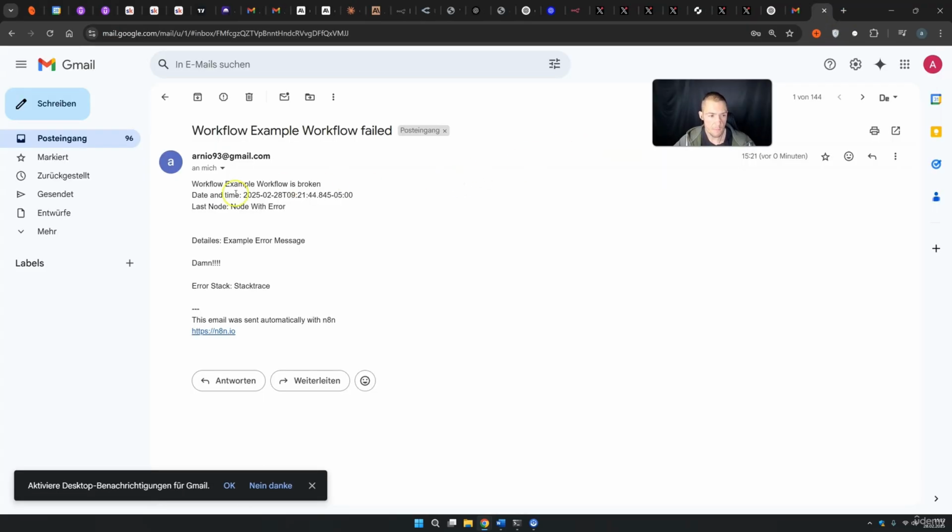I got my mail. Workflow, example workflow is broken. Date and time is this thing here. Last node, node with error, details, example, error message, damn, error stack, the stack trace. And this was sent by n8n, so this works.